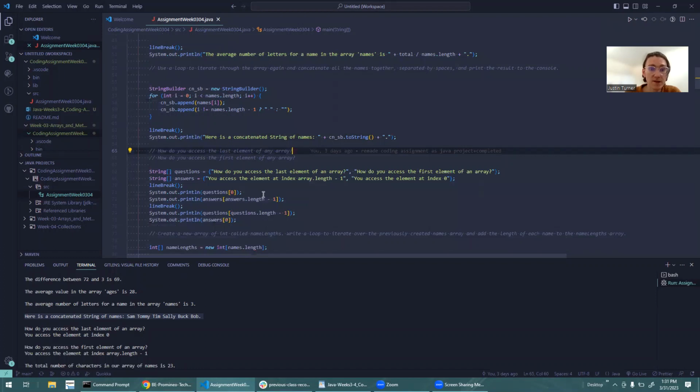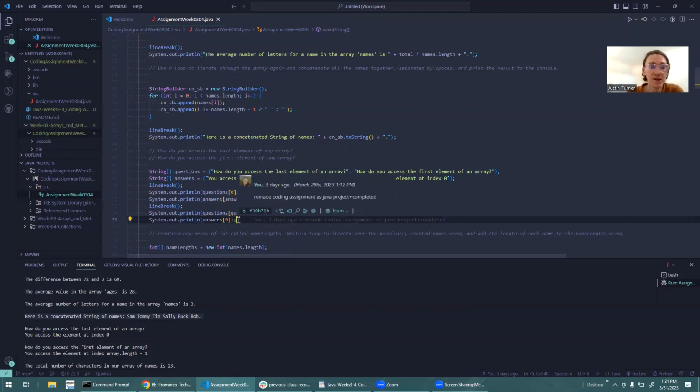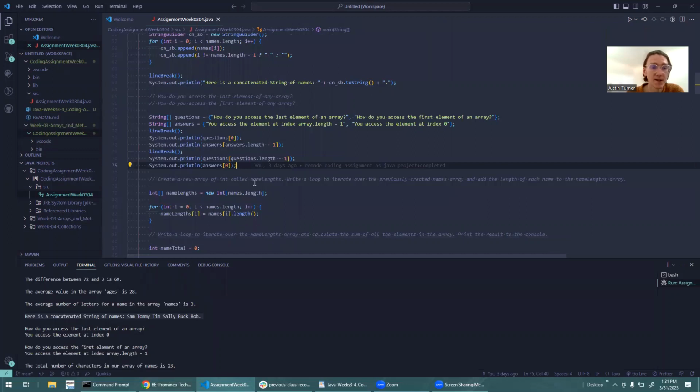So here's a concatenated string of names in the output. Okay, and then how do you access the last element of an array and the first element of an array? I was very clever about this. Not that clever. Probably actually wasted some time declaring arrays for both the questions and the answers, and then using the means to access first elements versus last elements in printing my output. Not that clever.